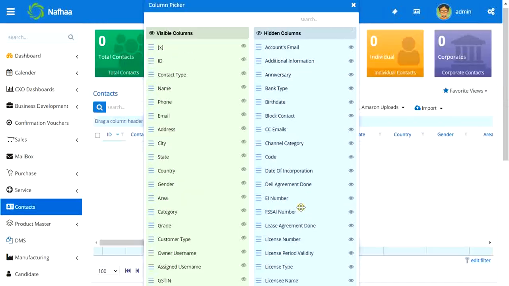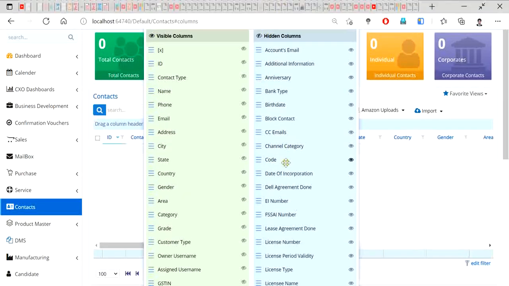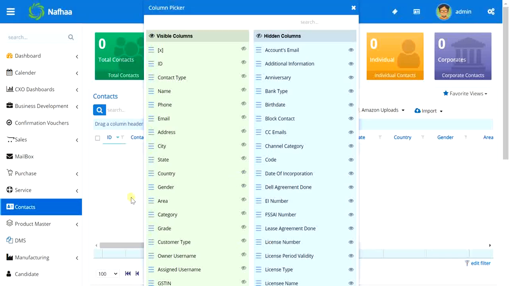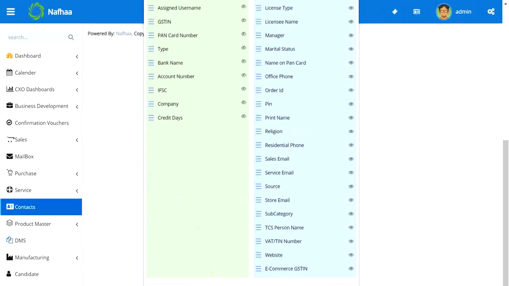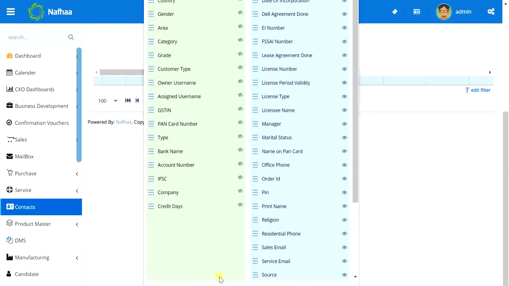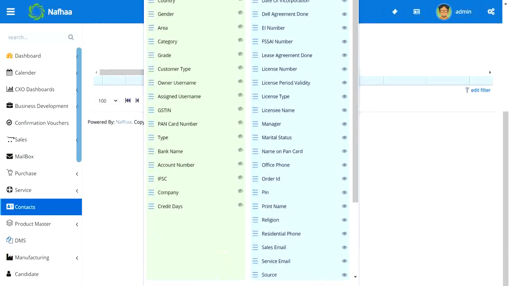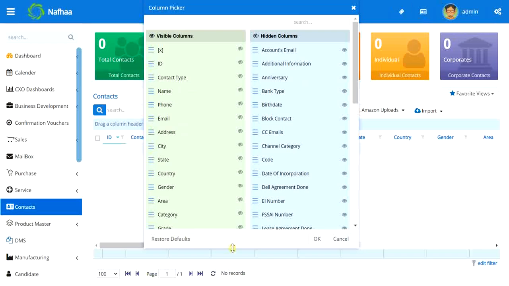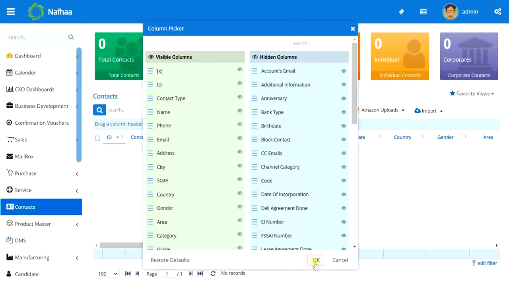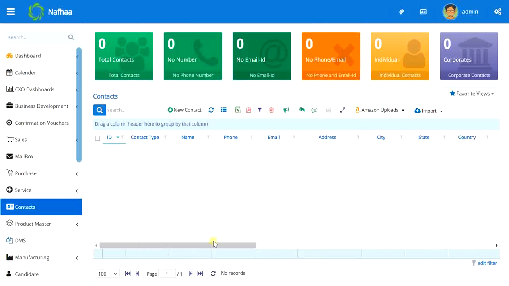Now I will decrease the size of this column picker so you will be able to see the OK button. Okay, I still have to decrease it. Okay, so see, this is the column picker, and here we are able to see the OK button. I'm clicking on OK, and this address column is here.